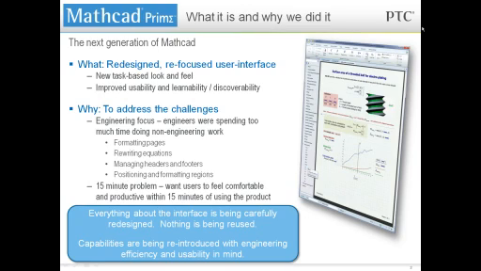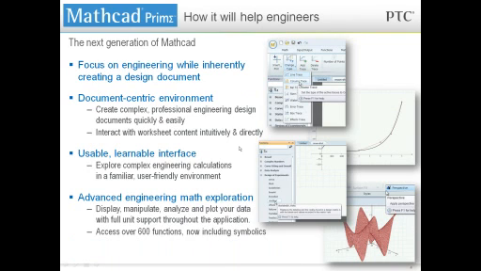So let's go ahead and go to the next slide here. Mathcad Prime is really the next generation of Mathcad. And as I said, it's document-centric. We have a very document-centric environment, which means that documentation should come naturally, and it should be much easier to document your work, capture your assumptions, your thoughts, your decisions as you go along, but at the same time create professional-looking engineering documents.